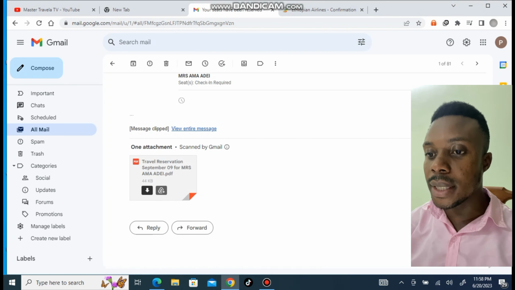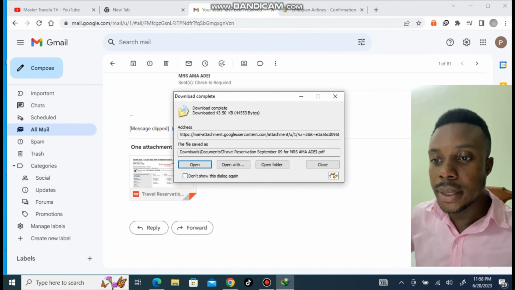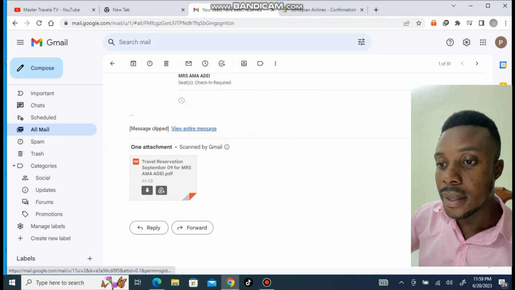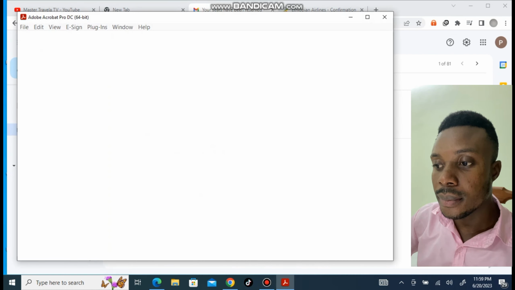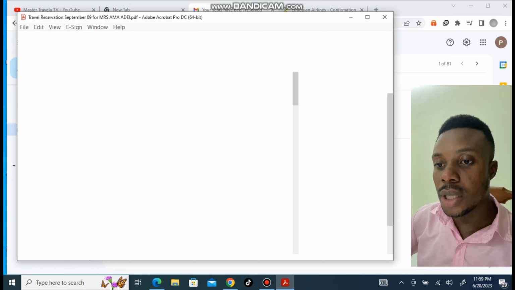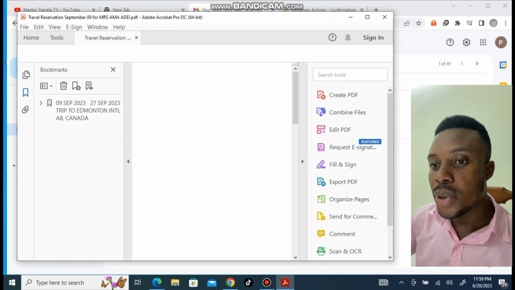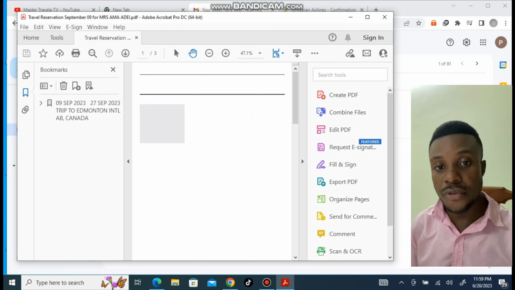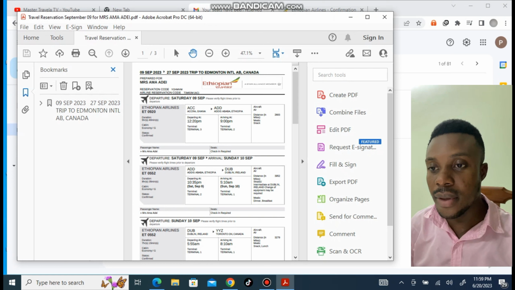You click on it and it will download. Once it is done, open it, and that is all. So this is your reserved flight booking. Don't go and pay huge sums of money to agencies or third parties. You can do it for free. You can do it by yourself for free without involving any other person.